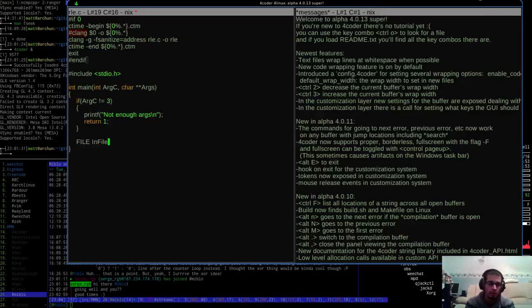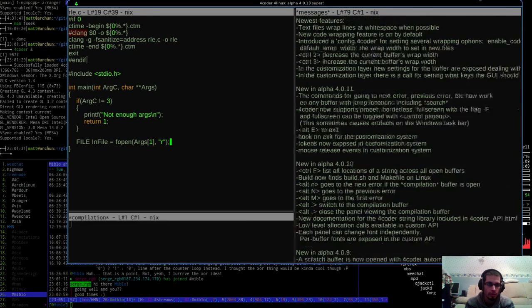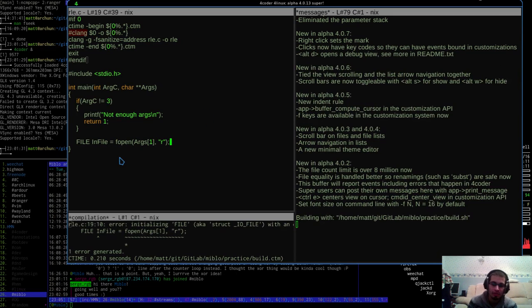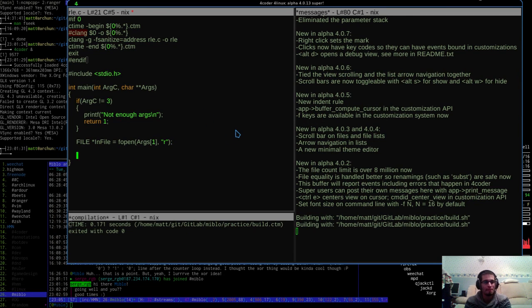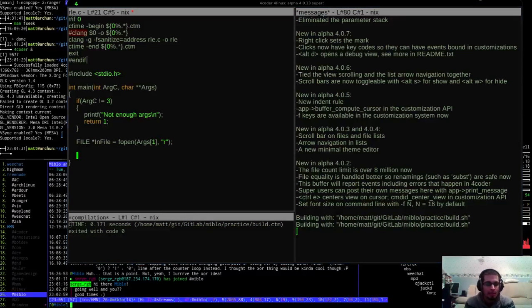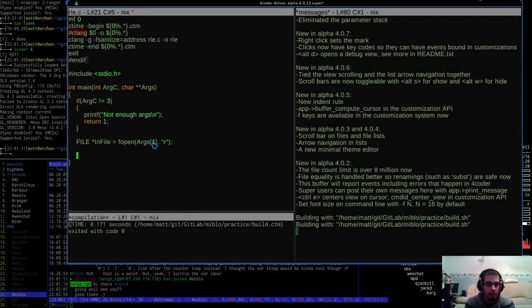Going to be equal to fopen on args 1, I think. I'm going to open that as just read. Just check if this is correct. Of course it's not. Oh, I've forgotten to put the asterisk there again. So file in file, fopen args.